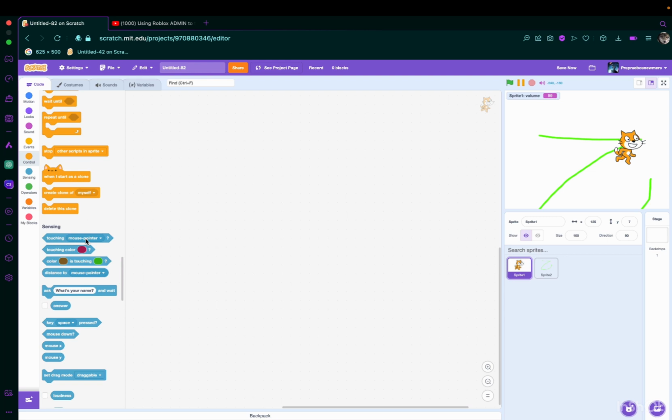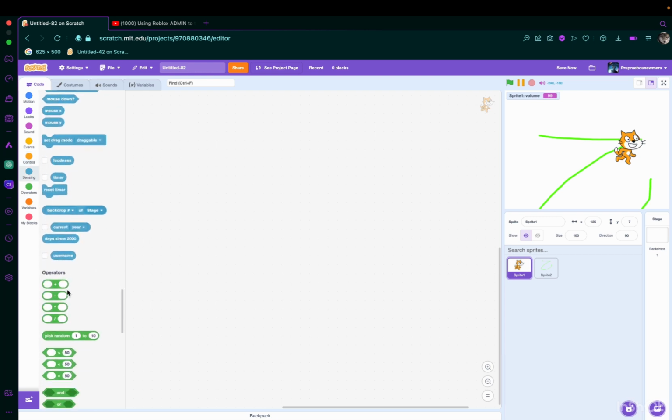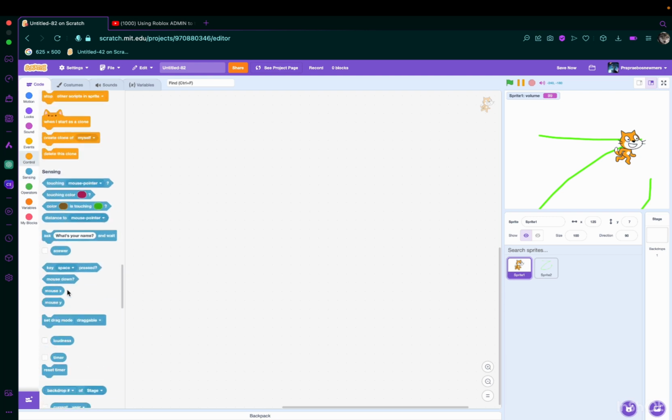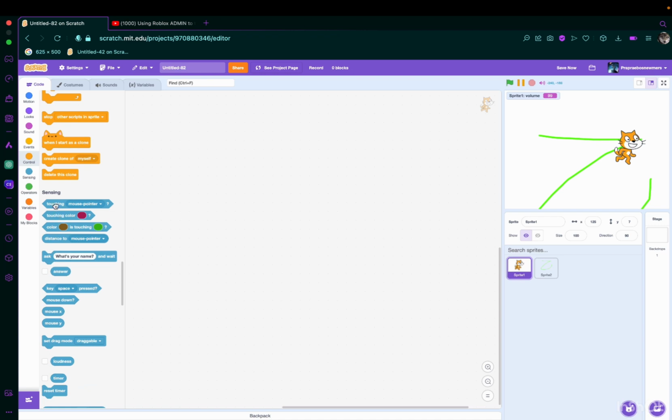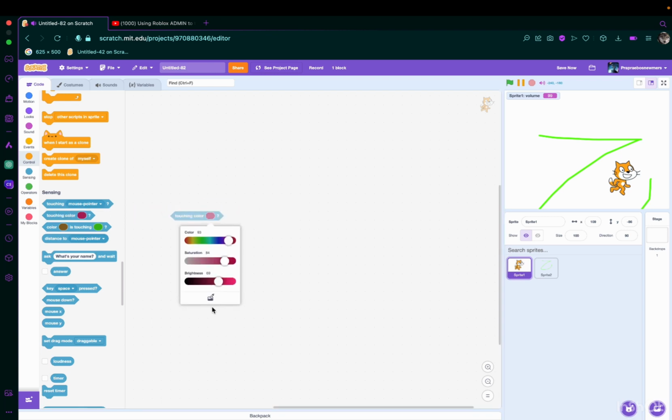Okay, sensing. So this is where things get really interesting because now we're getting into the more technical stuff. Touching mouse pointer or touching anything. Basically this just checks, for example, if we're touching sprite 2, are we touching sprite 2 right now? Yes, we are, so we get a true. But let's say I move it over here, we're not touching it anymore. False.